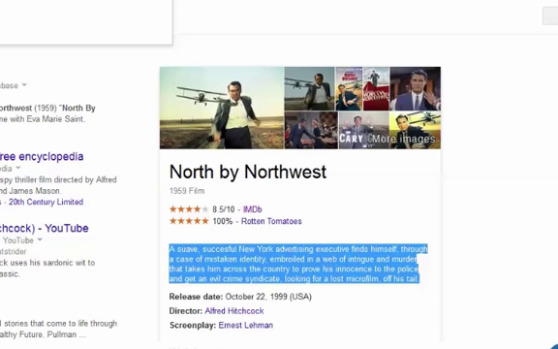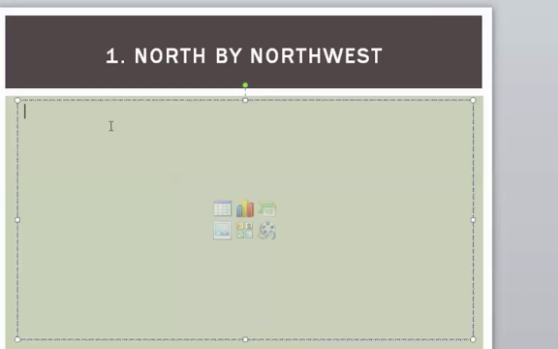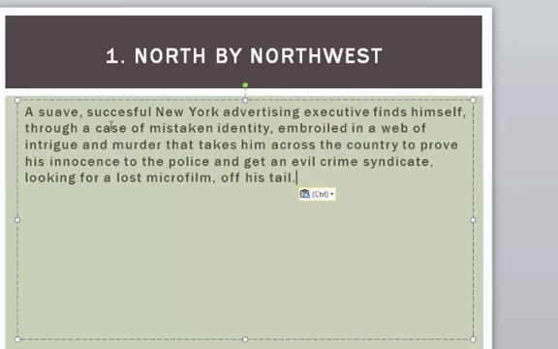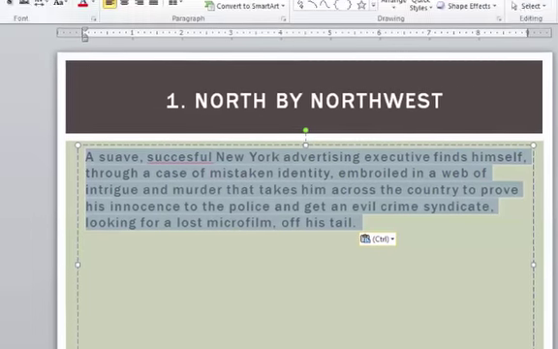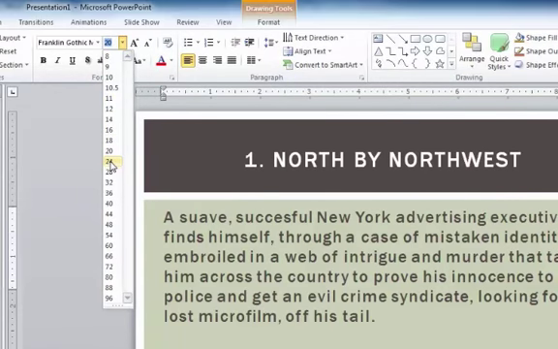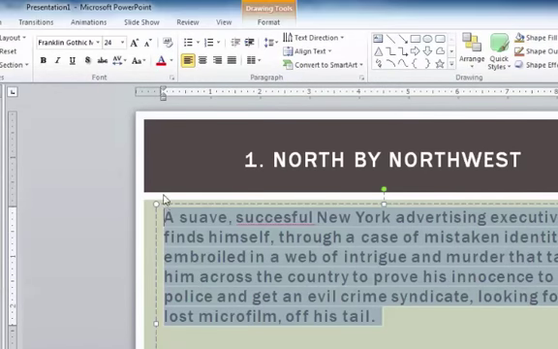And I'll just copy it and paste it back into PowerPoint. And I'll go here and I'll just paste it. Okay, and there's my description. I can make that a little bigger if I want. I could change the font, anything I want to do. I'll put it in 24 point right now.